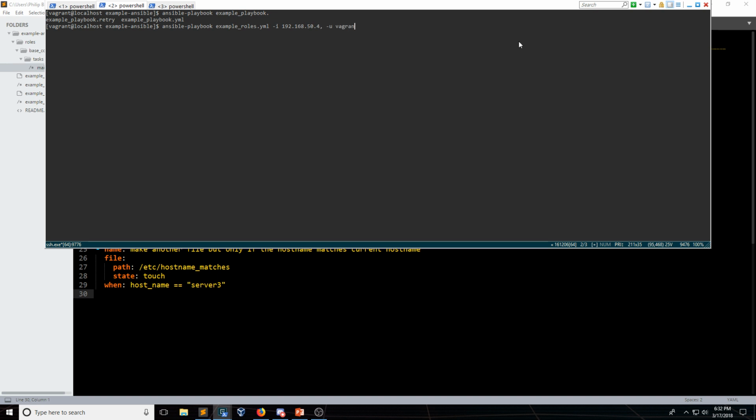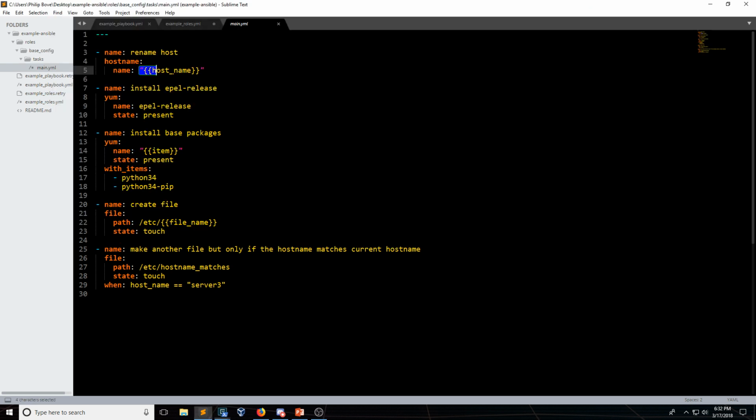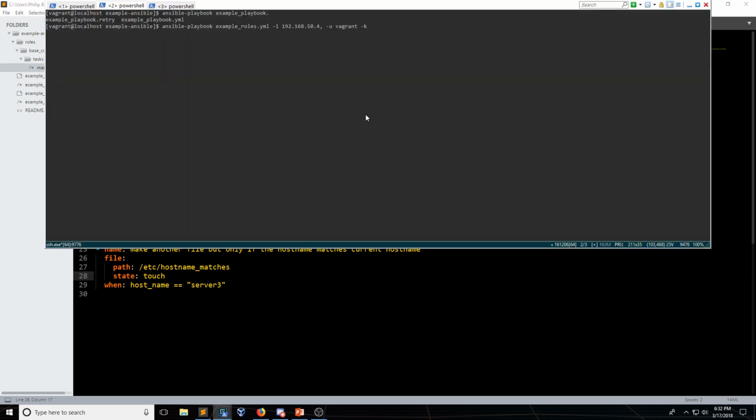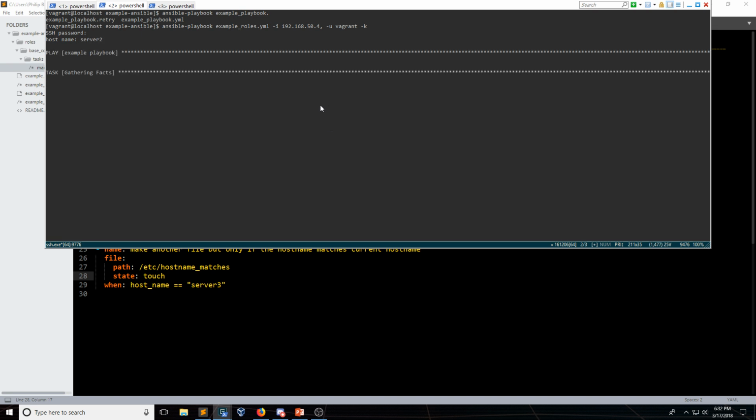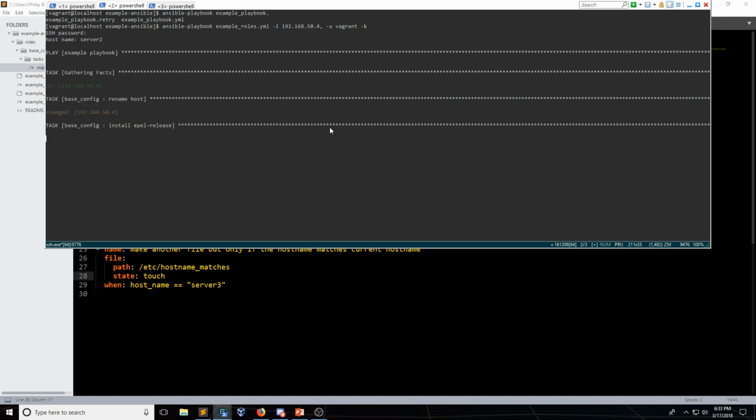Same user and -k. Okay, so what this is going to do, I'll walk this through. This will change the host name to server 2 because I'm going to name it server 2. This will install EPEL release. This will install Python 3, Python 3 pip 3. It will create a file that's called hello. It will make another file, but it will not make the file that is called hostname matches. So we'll call this one server 2. It'll go do its stuff.